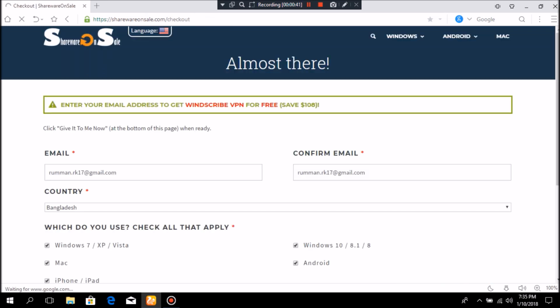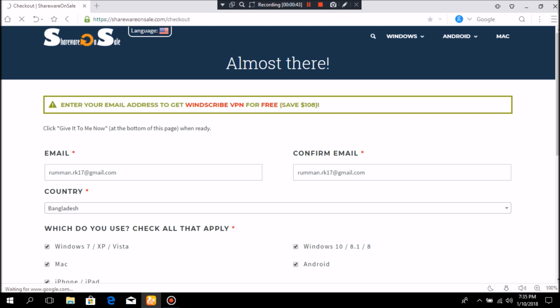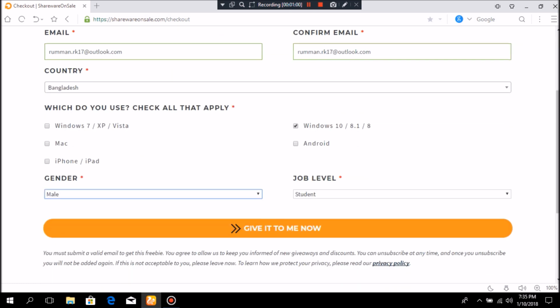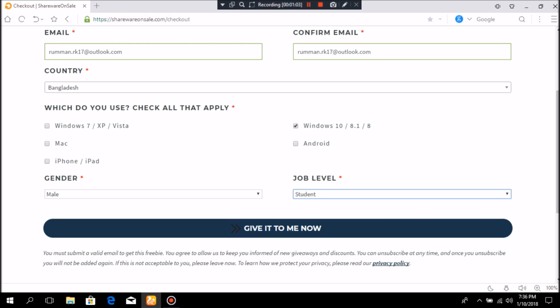And then this page will come up. You wanna enter your email address here. Then confirm it again. Then select your country. Then select which type of device you use. Then select your gender and select your job level. Then press give it to me now.